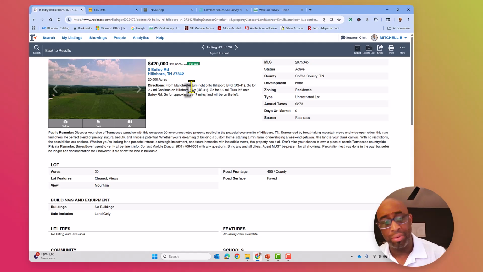Hillsboro, 0 Bailey Road. We're going to look at that piece of property. It's 20 acres. Here it says you have 465 foot of road frontage. That's really good because if it has good soil, there's a potential to subdivide this.